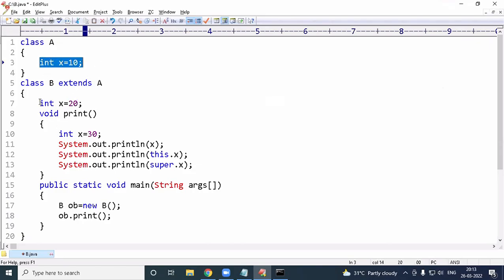If the superclass member and subclass member names are the same, then only we require super. Otherwise, super is not required. With the this keyword only we can access.